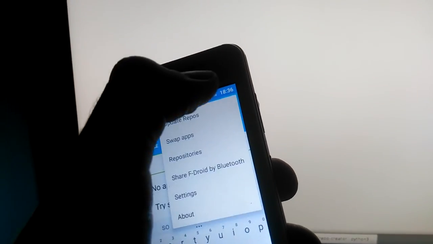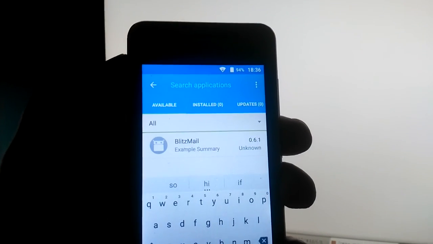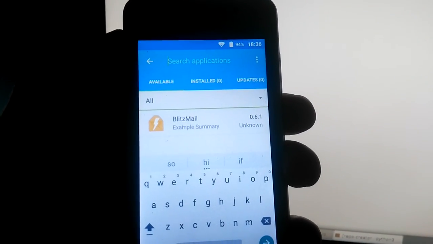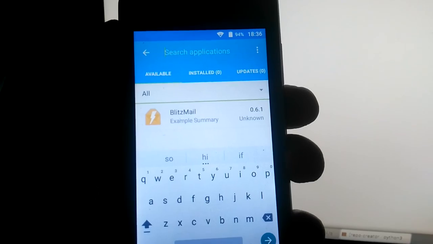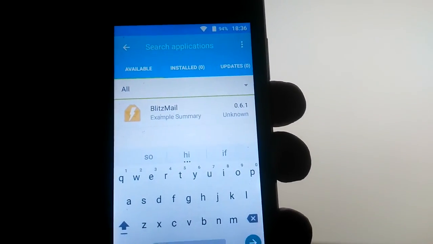So let's update the repositories and Blitzmail shows up. So very basic, but the basic stuff is in place and works.